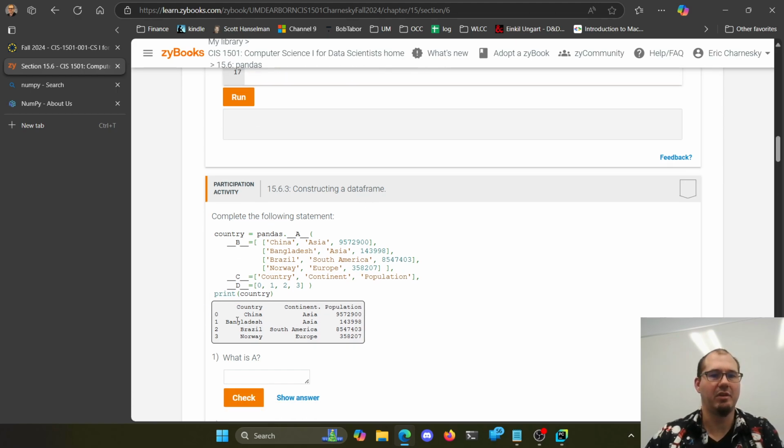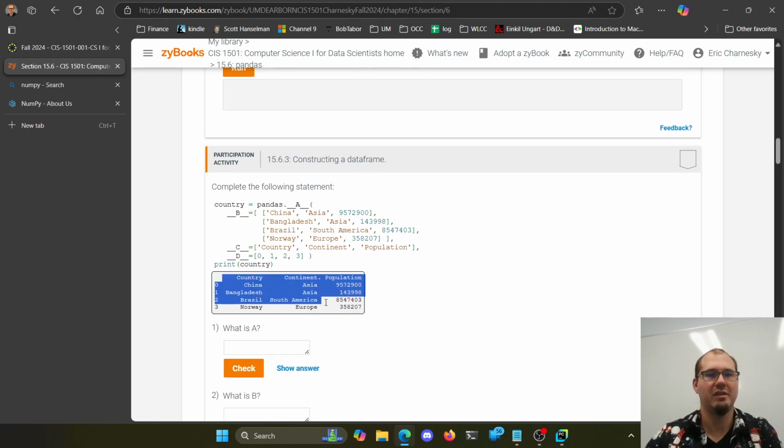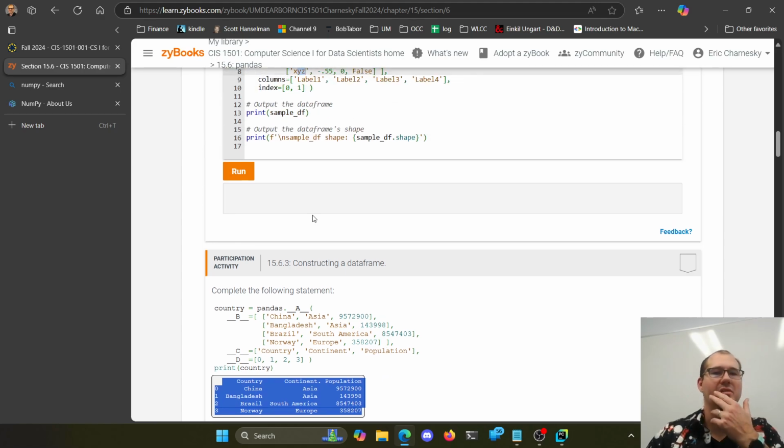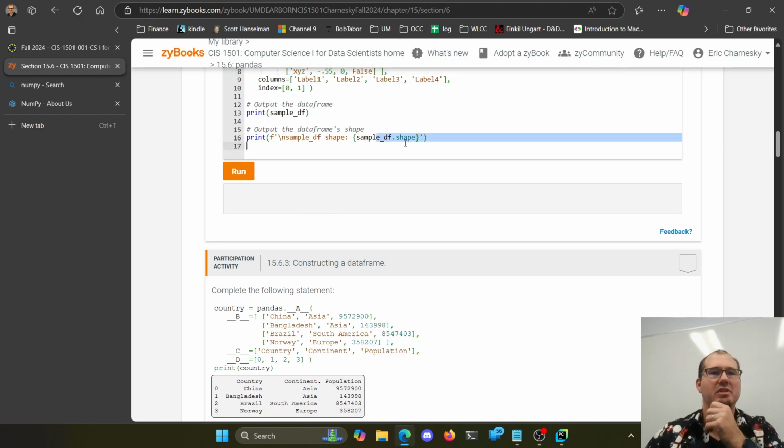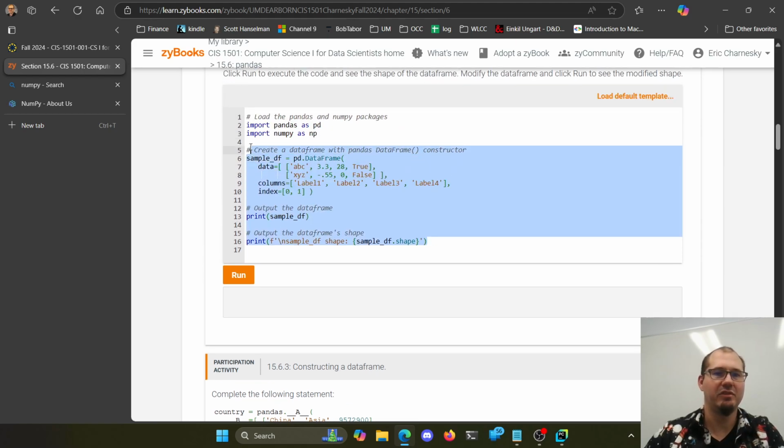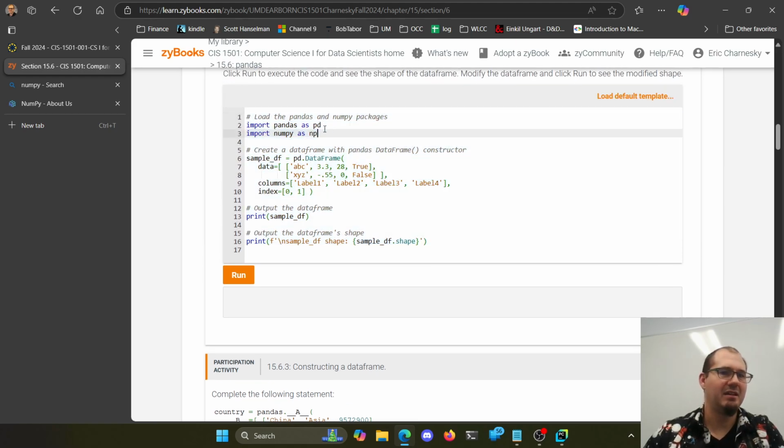And then you get a nice little printout here, which is really nice, and it prints it really pretty, so you don't have to deal with any sort of ugly formatting. You just call the shape of it here. We can print its shape. We'll just steal this one here.